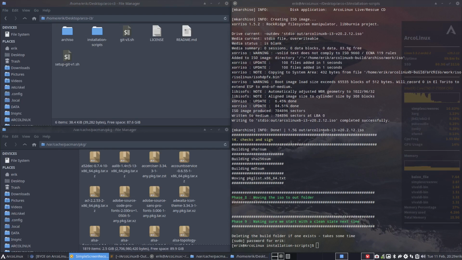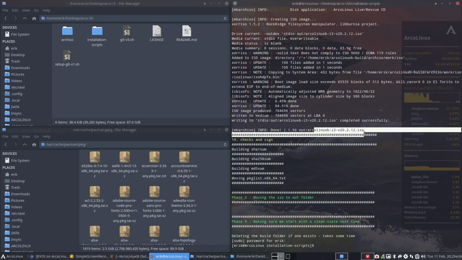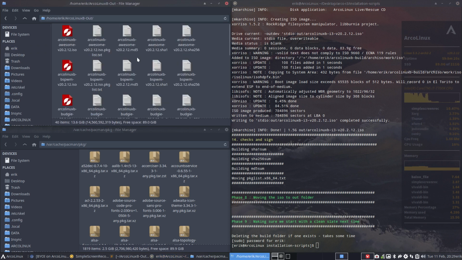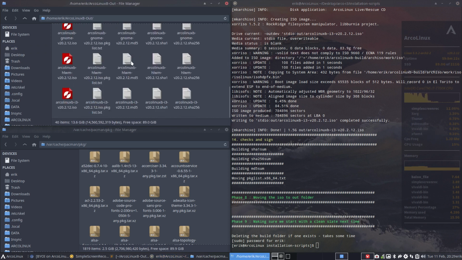i3 is of course a very minimal one. It's a tiling window manager, and it's only 1.5 gig, and this is going to be your version or your name of the file, and it's going to be an ArcoLinuxB out. So a lot of things are already in here, and this is the one we've just built. It will contain any of the changes you've made in the package list, and that's it really.